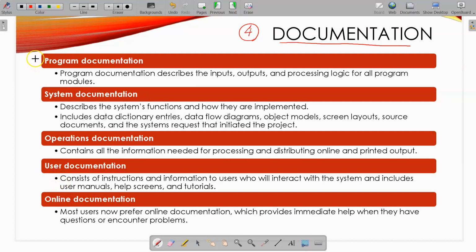Let's look into the first documentation, which is program documentation. Program documentation will describe the inputs, outputs, and also the processing logic for all program modules. The program documentation process starts in the system analysis phase and will continue during system implementation.